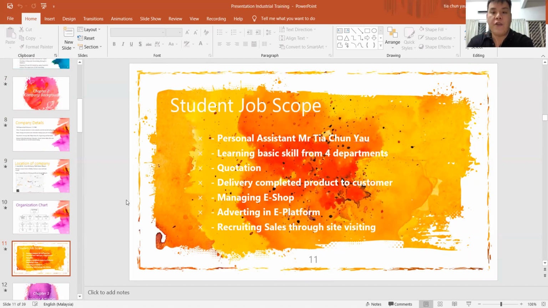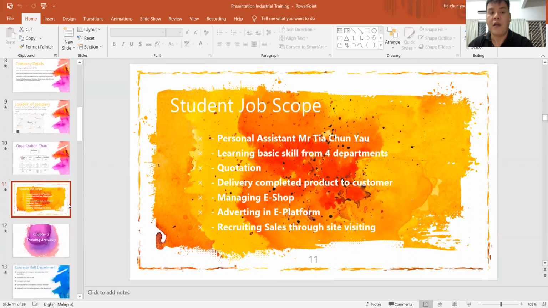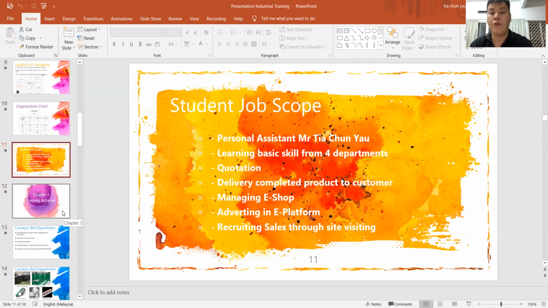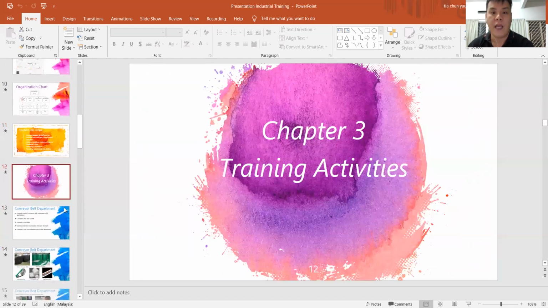And I learn basic skills from the 4 departments as I mentioned just now. I also learned to do quotations, and I was in charge of delivering the complete product to my customer. I was managing the e-shop like Lazada and Shopee, and I do advertising on e-platforms such as Facebook. I use Facebook sponsored ads to approach new customers on the online platform. We also recruit sales through site visits, which means we visit new or old companies, and we do PR to recruit sales.